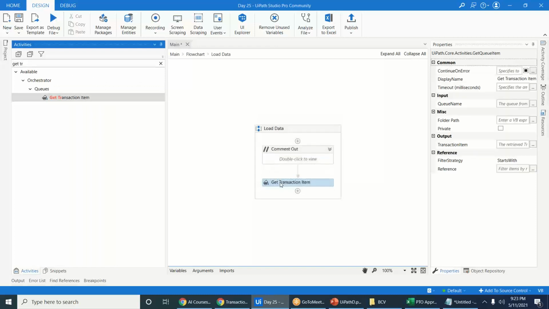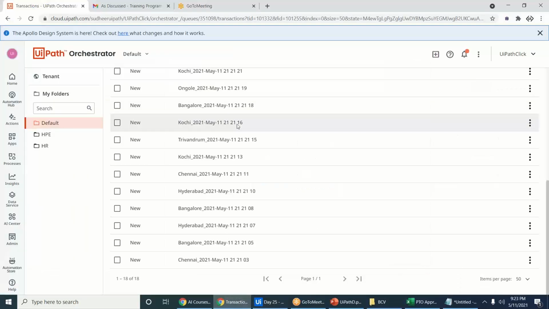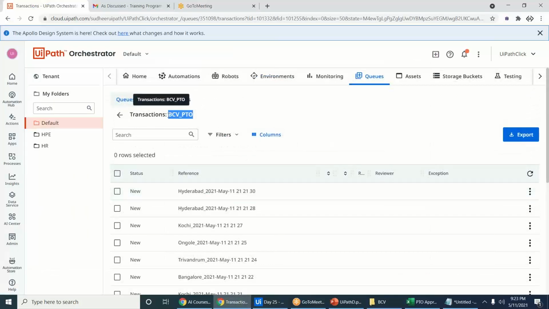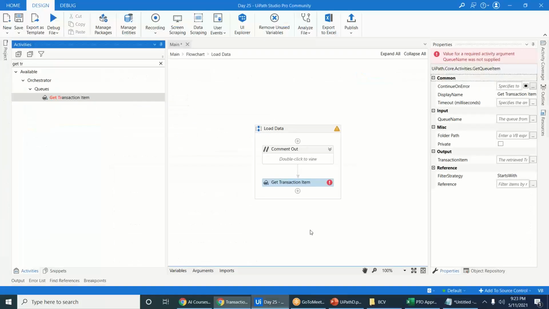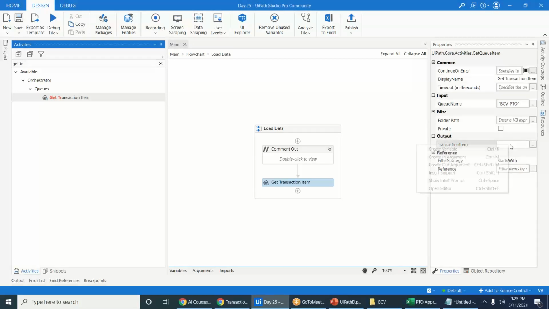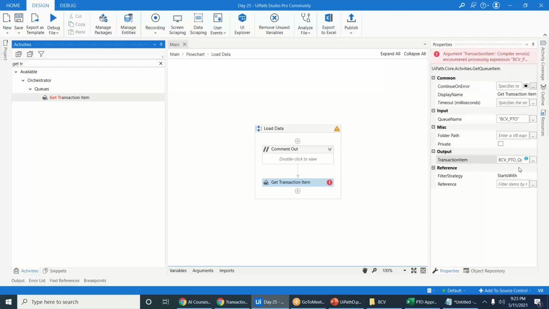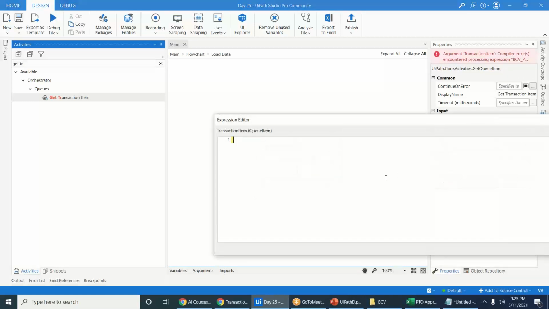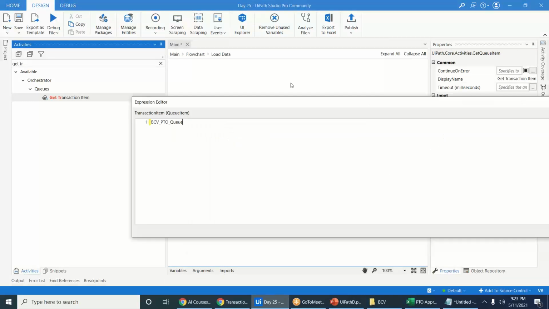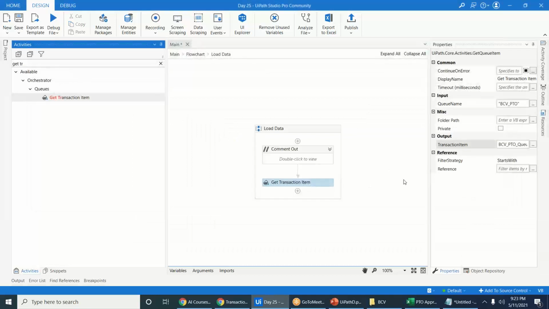In the get transaction item, if you specify the name of this one, what is the output of the get transaction item? Type in the chat window. What is the output of the get transaction item? Queue item. Okay, perfect. So you get the queue item.